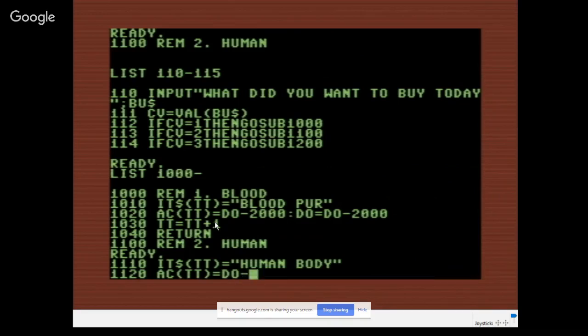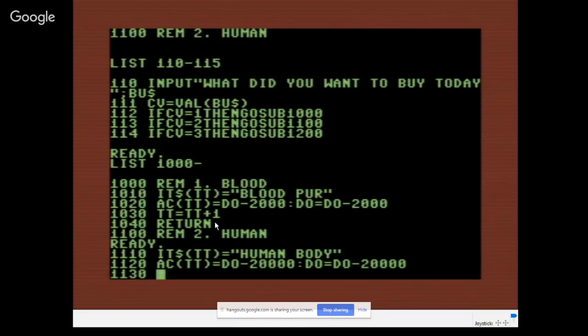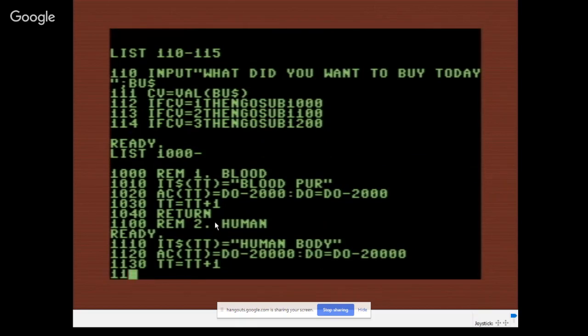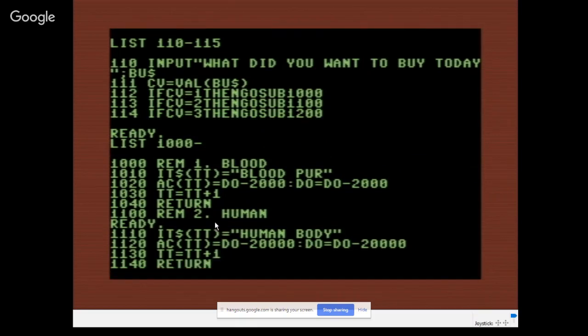And we know the human body was the one that's 20,000. There's 20,000 there. And now we're going to TT again. So we could actually go to TT if we want, but I'm just trying to make it real simple here. Now you can see how very simple it is. There's our blood, there's our human. Now we can move on to the next one, which is going to be our bugs.